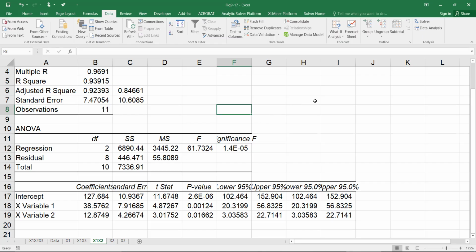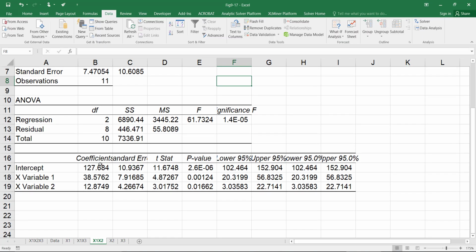Now let's look at the value of the parameters of the regression models that we have. The regression model says the intercept is 127.6, B1 is 38.5, and B2 is 12.8.